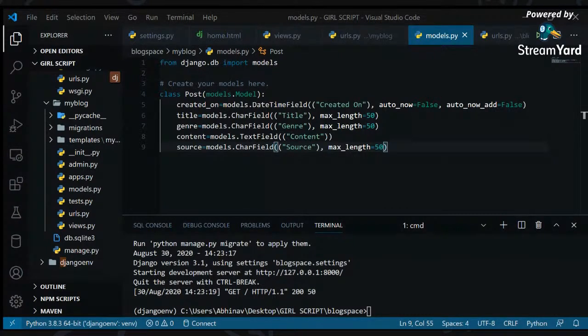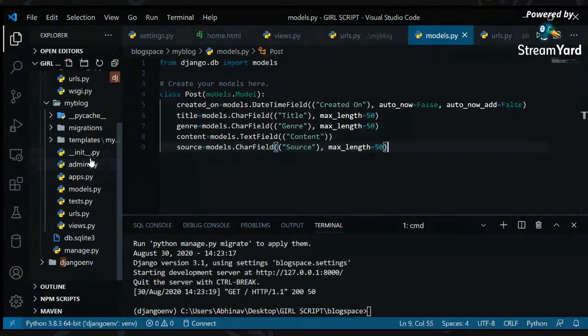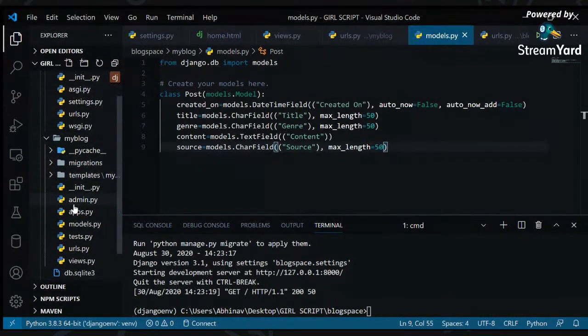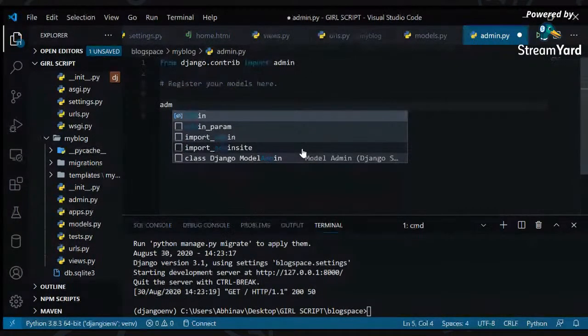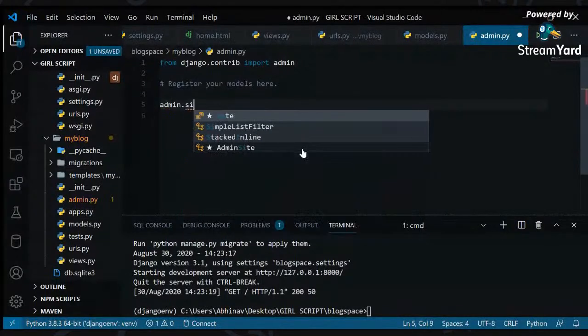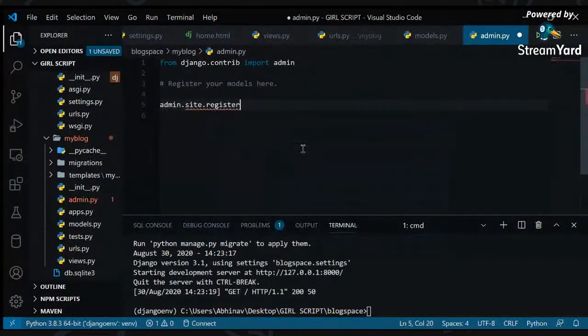Yeah. Since none of you have asked any doubts so far, I'll move forward. Since we have created this model, as you can see, we have to register this database, right? So we go to admin.py of our app, and in this we have to do admin.site.register.